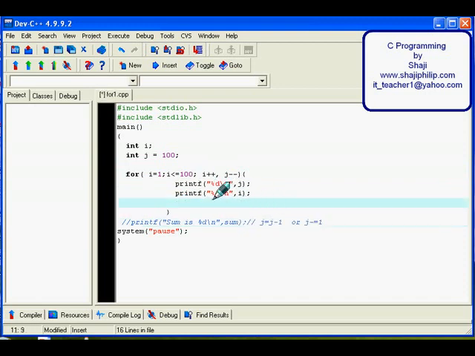This we can give within the for loop itself, but this is separated by a comma here, not a semicolon. There will be only two semicolons, but we can have many increments or decrements which will be separated with the help of commas. Let us execute, compile and run. No error, no warning. Yeah, it is printing from 100 to 1 as well as 1 to 100.